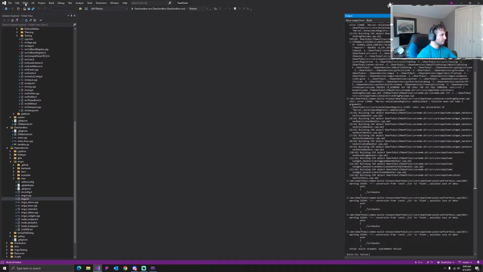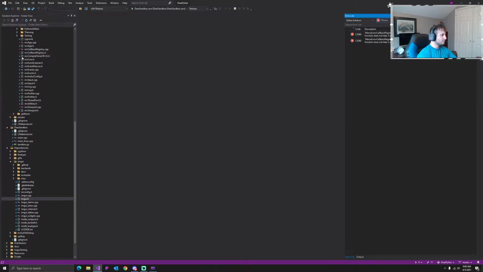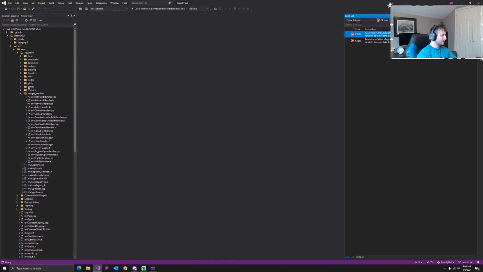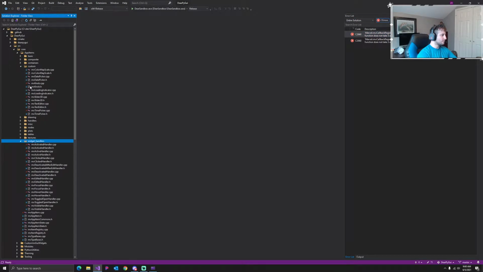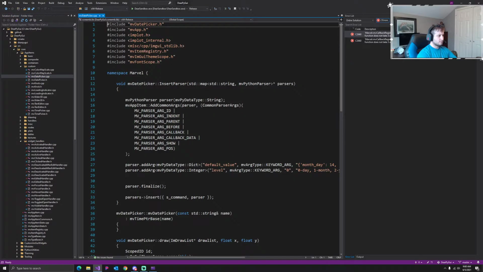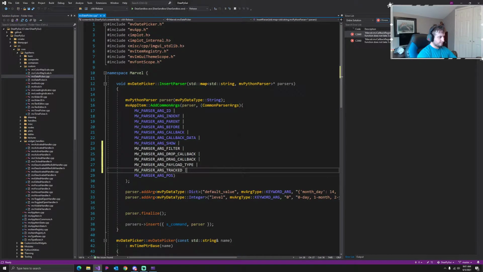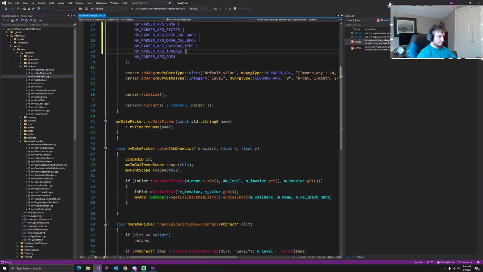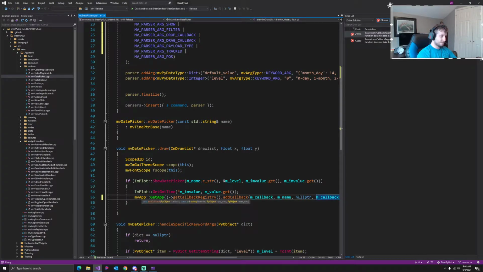Oh, I still got to go through and optimize ellipse. I don't want it to recalculate every frame. Date picker. Does anybody watching have any additional requests for the drawing API?